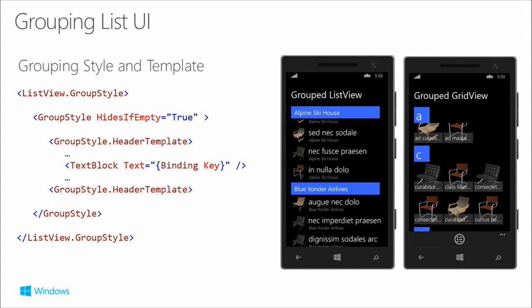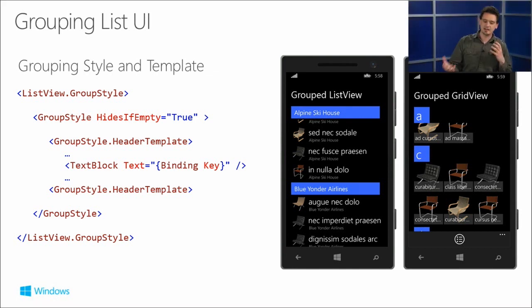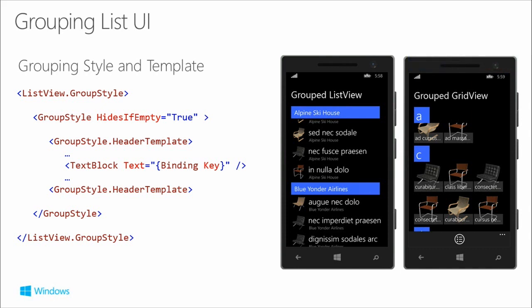Now, the grouping style and templates. Previously, we had a jump list style in Windows Phone 8. That has changed so that now we're using this group style. If you're a Windows 8 developer, you're familiar with this already. We can take the group style. Hide if empty is true. You see an example of that in the far left-hand object here. We have nothing that starts with the letter B, and so we don't want to show the B group because it's empty. That's what hide if empty set to true does.